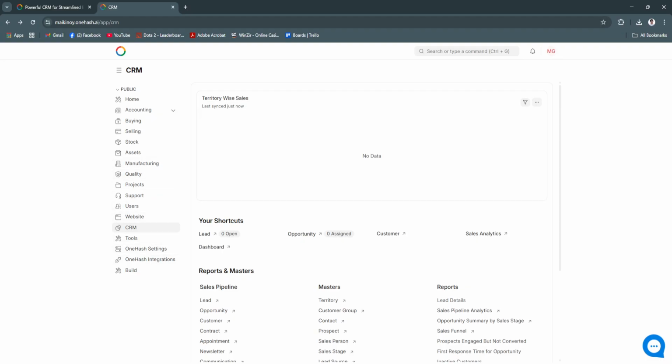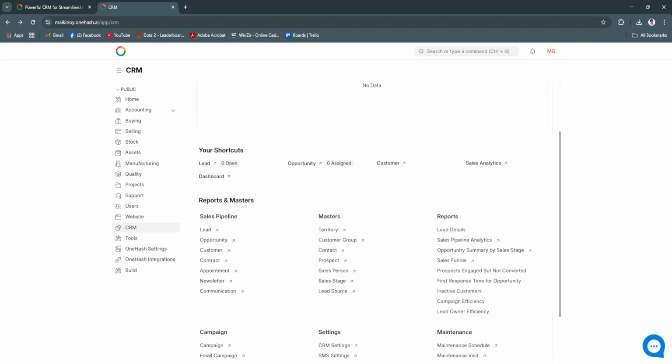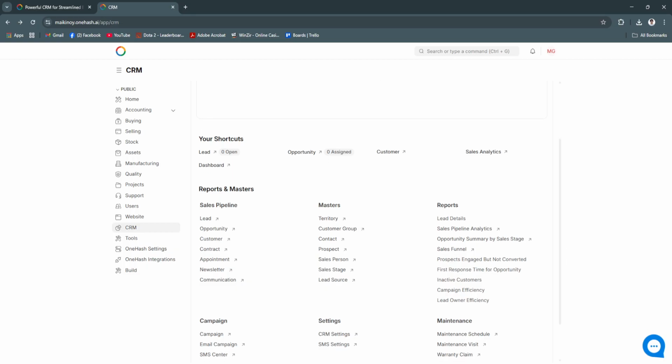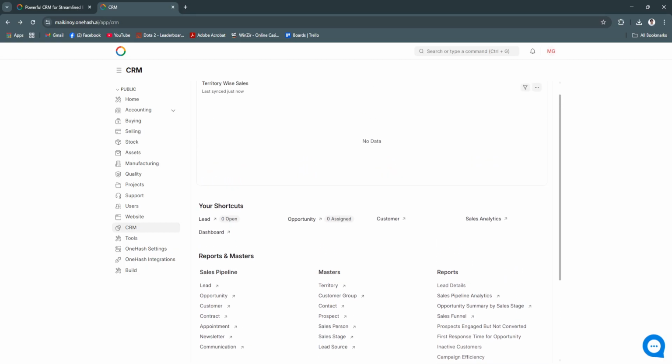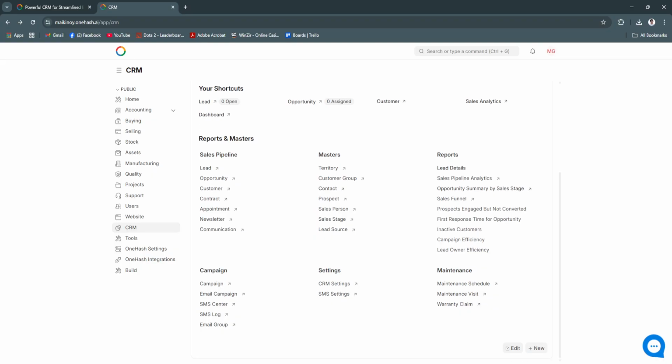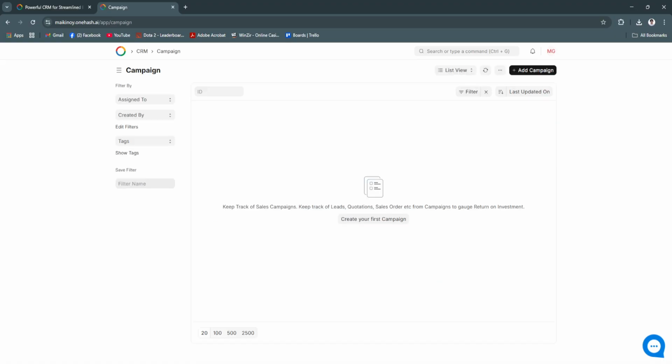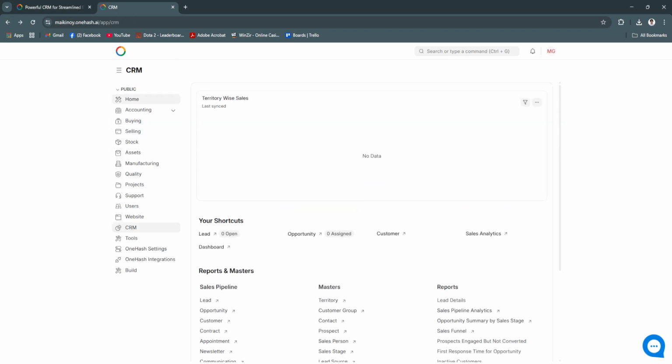What's good about OneHash is it has all of the features right here, including your CRM, with only shortcuts. So it's not really that hard or confusing to use. You can just see all of it right here. Just select it, and from there you'll be redirected to the specific section you've selected. That's basically how you can use OneHash CRM for your business needs.